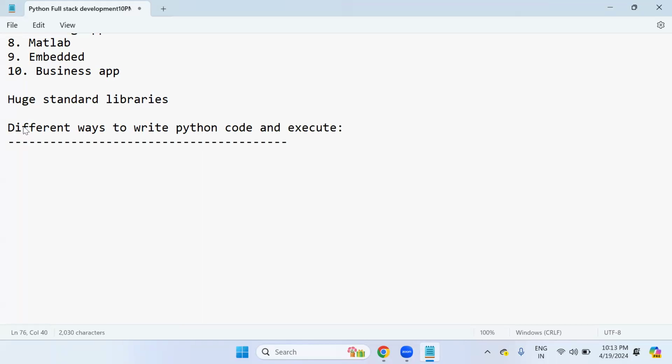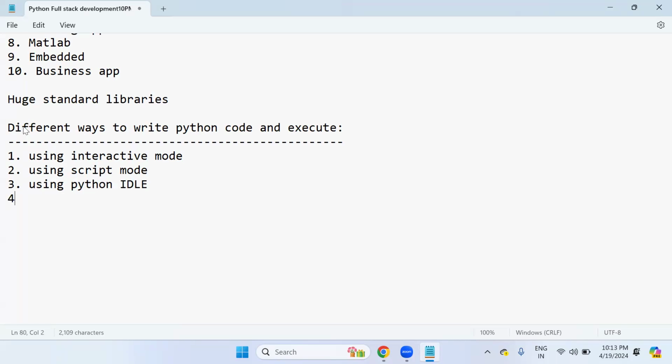Different ways to write Python code and execute. First way is using interactive mode. Next way is using script mode. Next, using IDLE, ideally. Next, using PyCharm editor. This is our regular editor, which I'm going to use continuously throughout all the sessions. That is PyCharm editor. Okay.